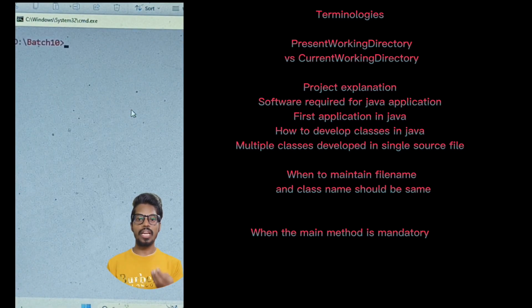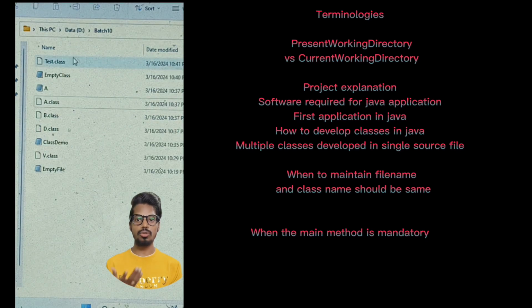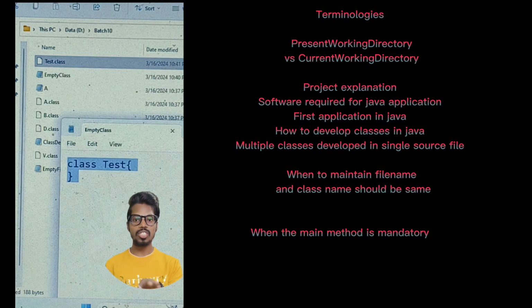So whenever we are developing an empty class, within the empty class can we develop the main method? No, it is an empty class, right? So the main method is not present. Then if we want to execute this application, the compilation process completes successfully, guys.